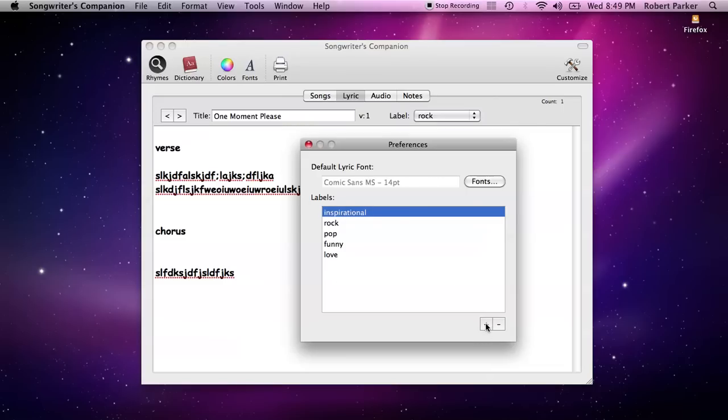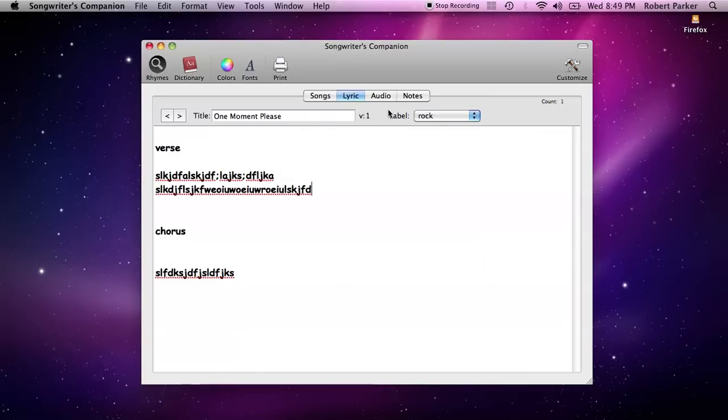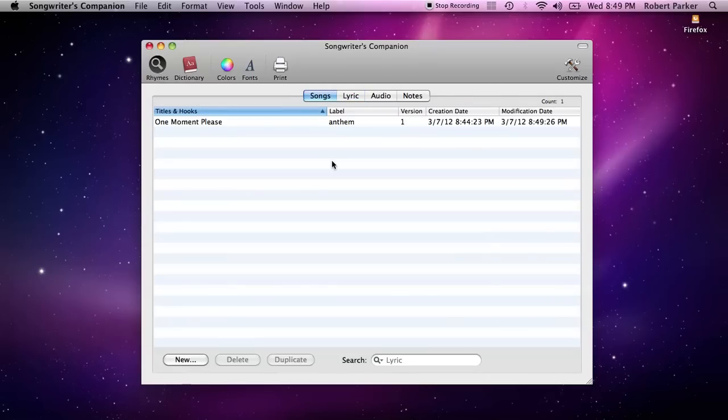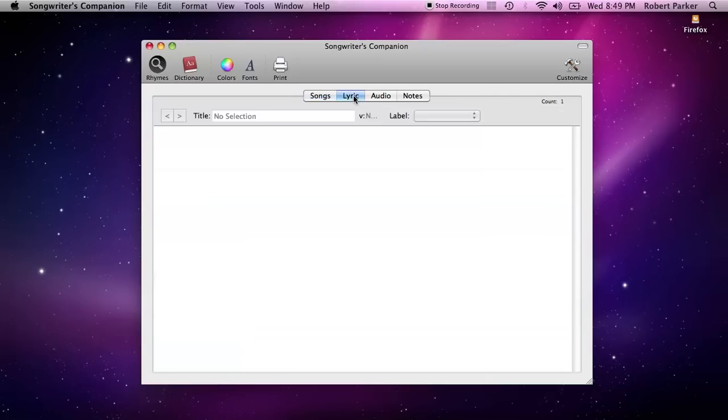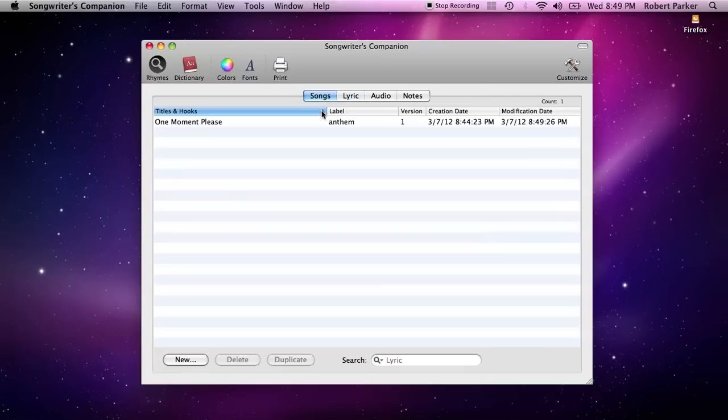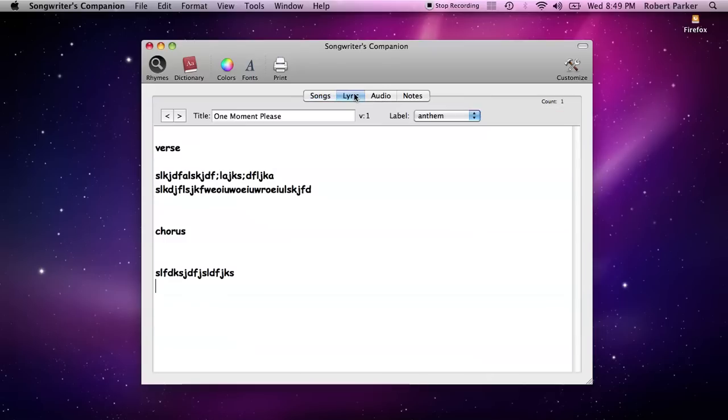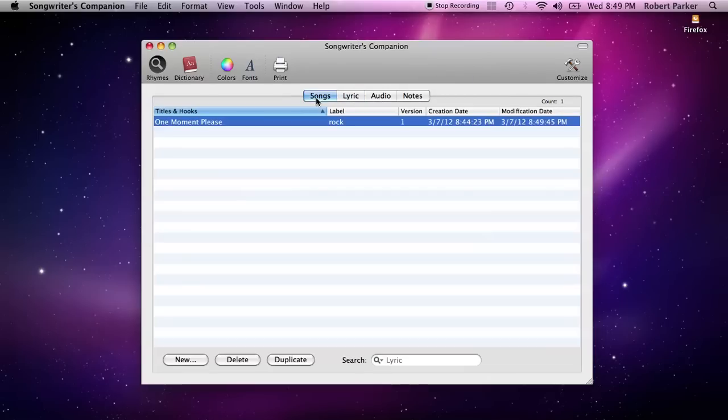If I wanted to add another label, let's say I wanted to add Anthem as a description of some song type. I've just added it. Anthem now exists. I can go back to this label and call it, let's say this is an anthem. So now, if I go back here to songs in my song list, you'll see that under the label field for that song, it says anthem. Or maybe I can just go back and change it back to rock. It's more of a rock song.